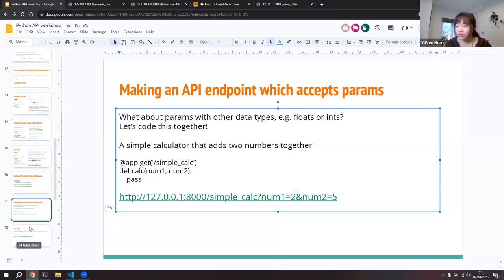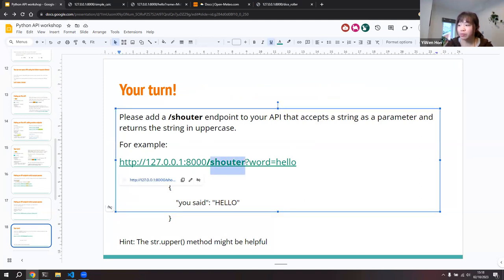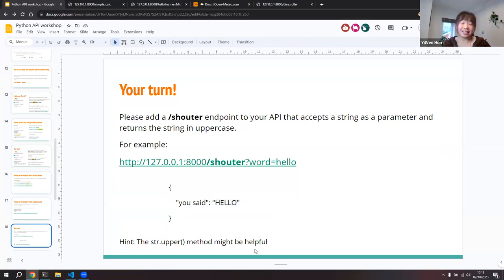I think we have a thing for you to do now, which is to add your own endpoints. So I'd like you to add an endpoint called shouter that will accept a string as parameter and will return the string in uppercase. So this is what it should look like if someone queries your shouter API with the word hello. You should return this dictionary, which you said, and then whatever it is that they said, but in all caps. Have a go at doing that and see how you get on, just to put that into practice.